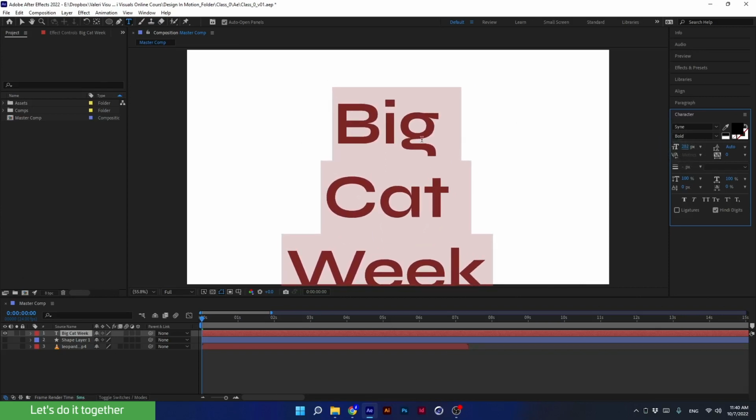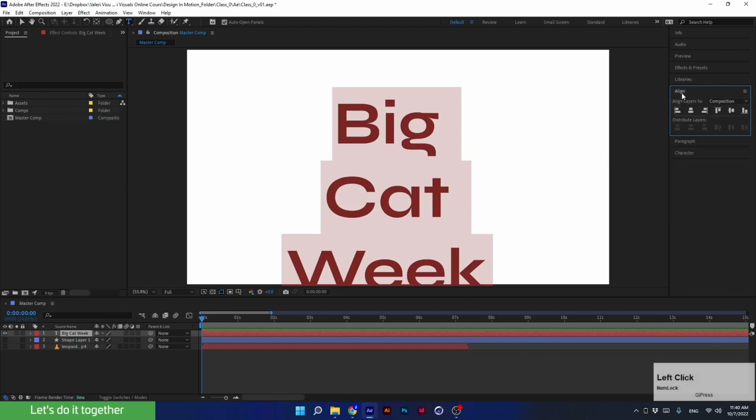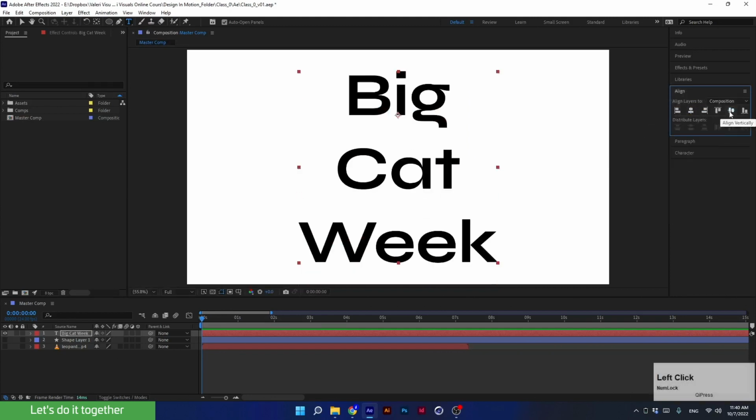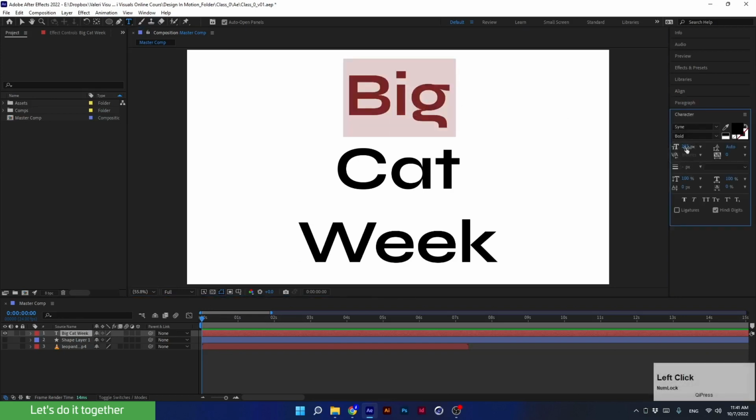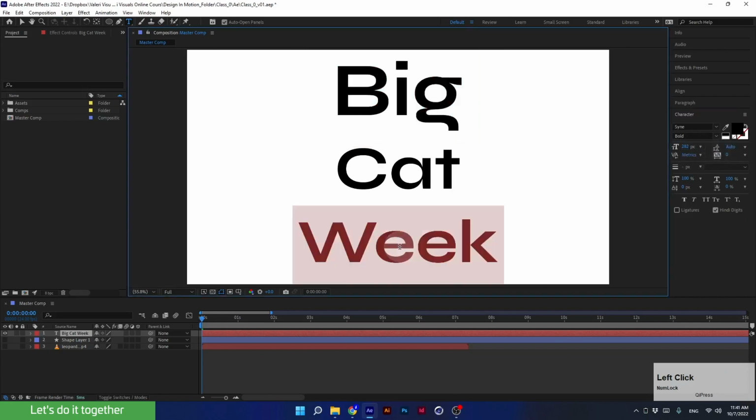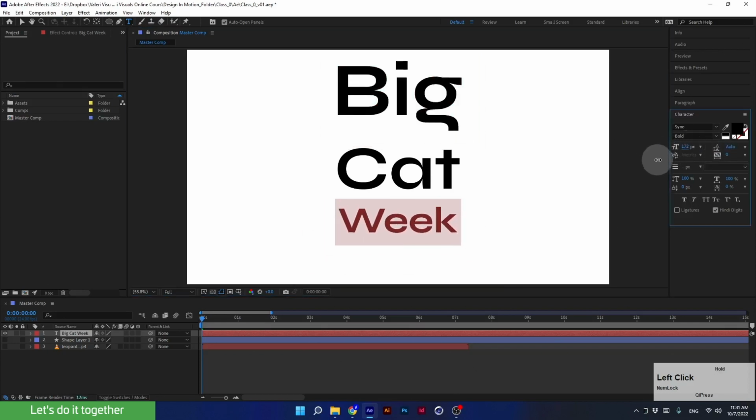Now, to place the text in the center, I can go to Align and click here and here. And now let's practice the options in the character panel so we can get used to it a little bit. Select only the first word by double-clicking on it, and increase this word a little bit. Now select the last word and decrease it a little bit.